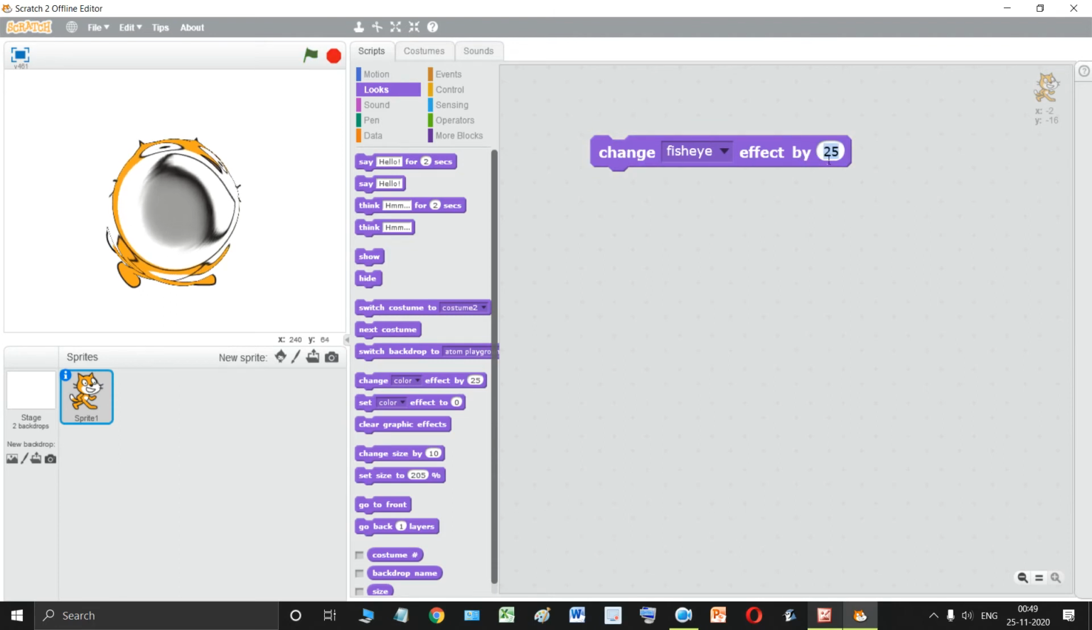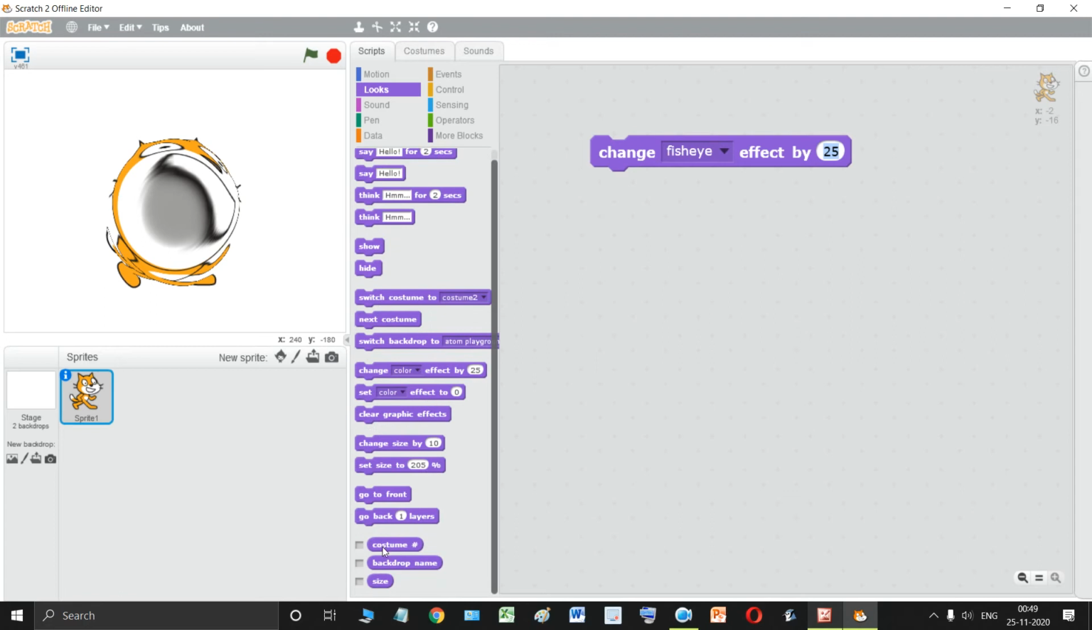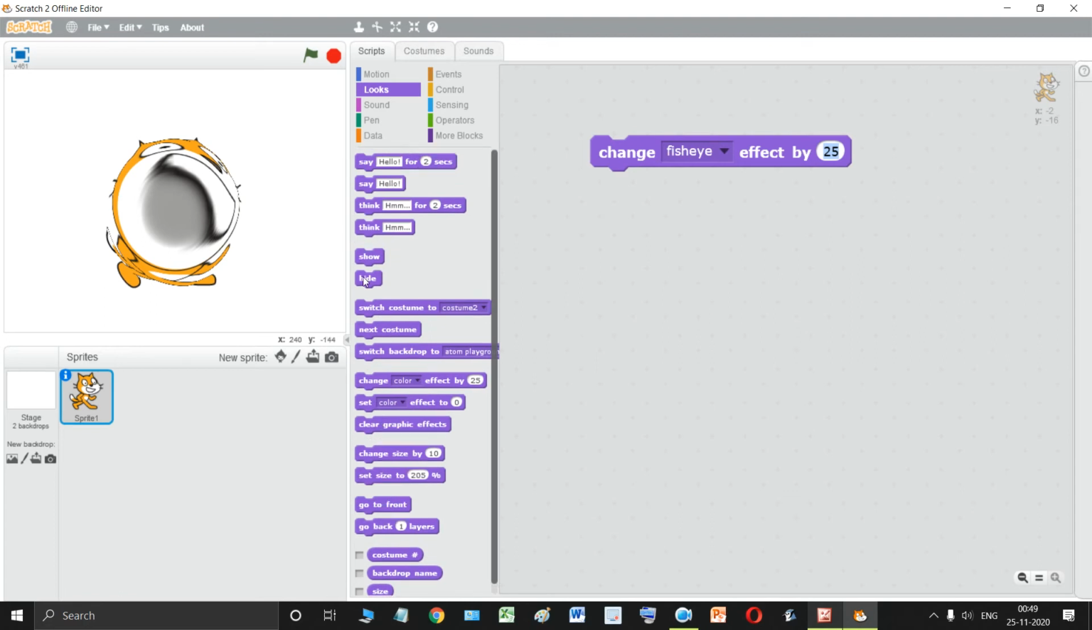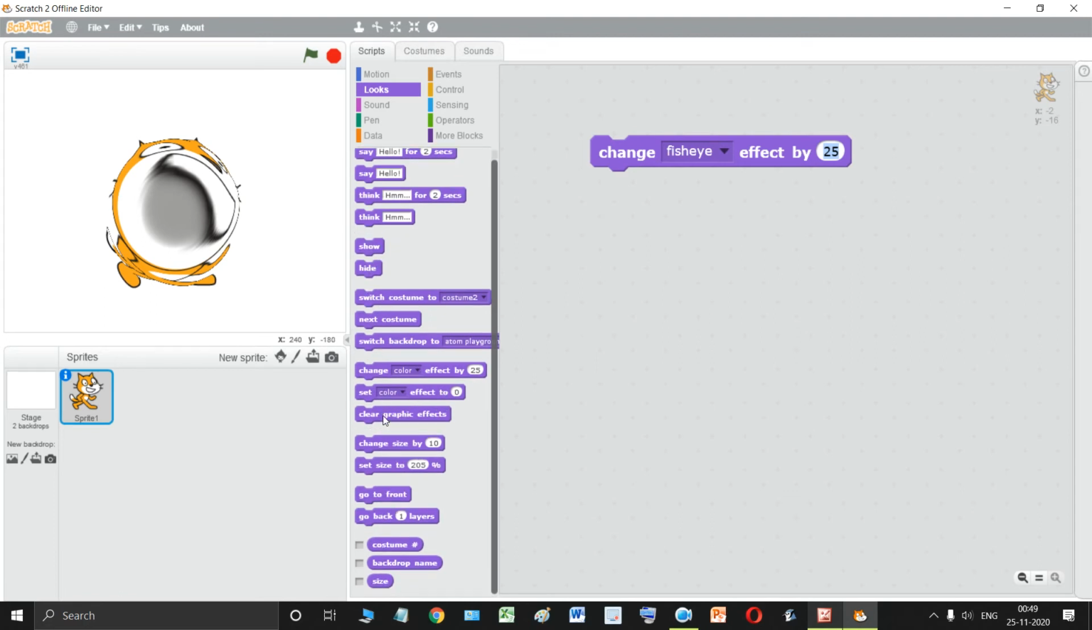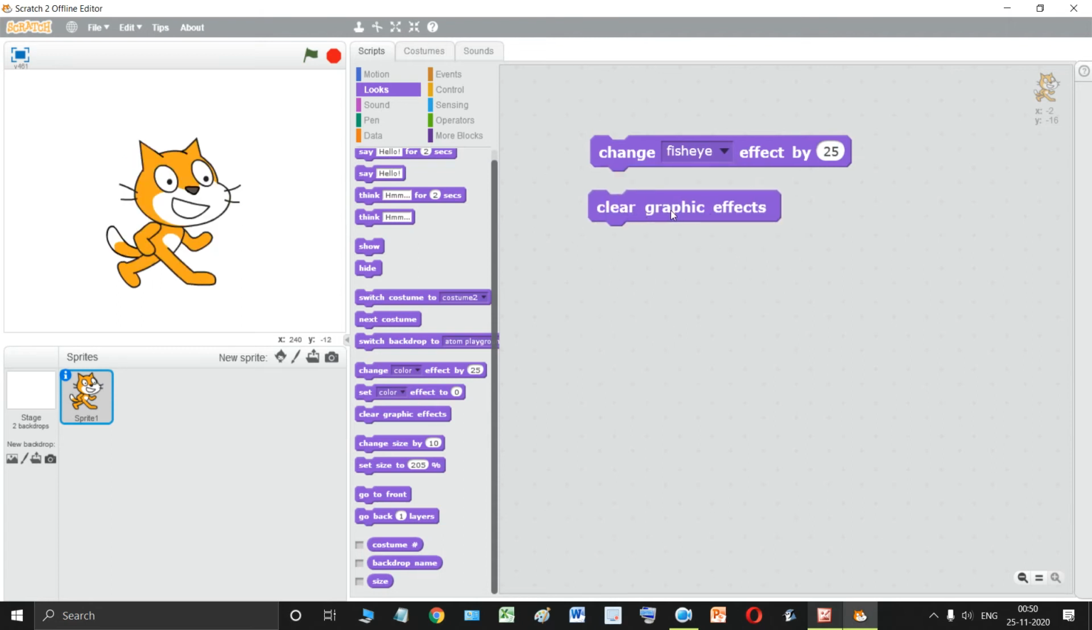Now if you want to remove all this effect, you need to use this clear graphic effects tab. If you use this clear graphic effects, then all the graphic effects that have been changed by this block will revert back to the original. Then moving on to the whirl effect. The effect is going to give a whirl around this.